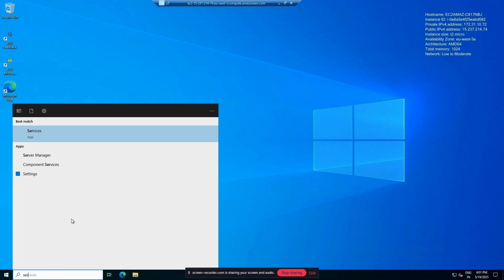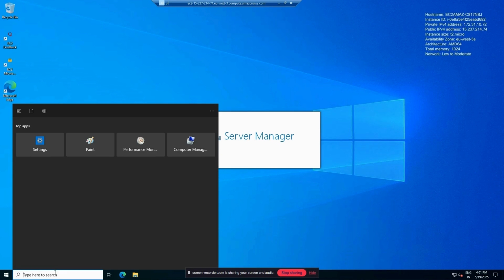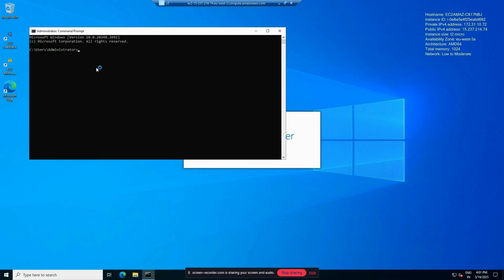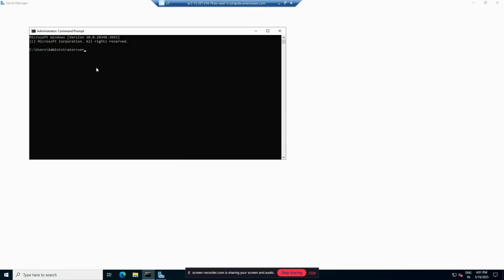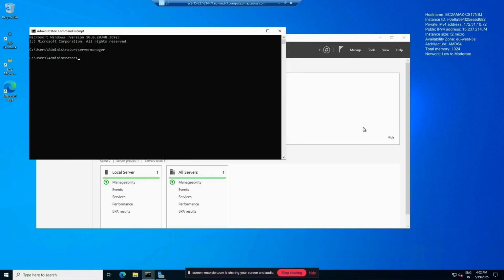Server Manager. So go to Start and type Server Manager and it will open. Or you can go to command prompt. So CMD and command prompt will open. And here you can type servermanager. However, when you're typing in command prompt, there should be no space between server and manager. It is one single word. Okay, so command, it will open it.